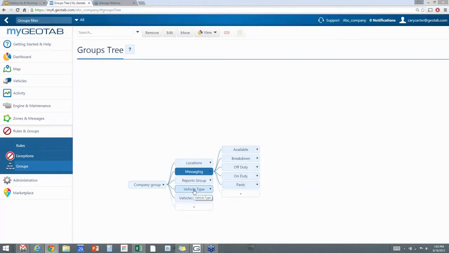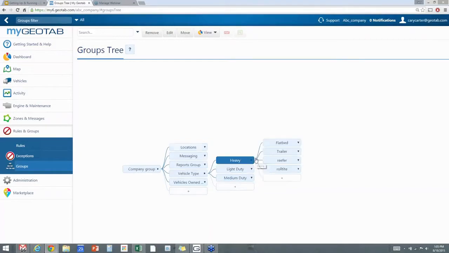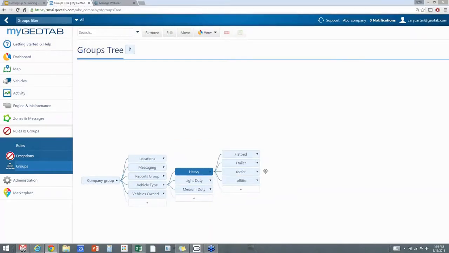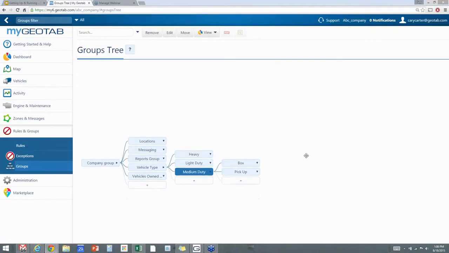Let's take a look at vehicle type. So inside my vehicle type, I might have heavy-duty vehicles, light-duty vehicles, medium-duty vehicles. Inside heavy-duty vehicles, I might have flatbeds, trailers, reefers, and roll tights. So you can see how you can identify. If I have a fleet of, I'll say 1,500, I'm going to have a totally mixed fleet. I may have some medium duty. Medium duty would be things like a box truck or a pickup, that idea. And then light duty vehicles, obviously passenger vehicles.